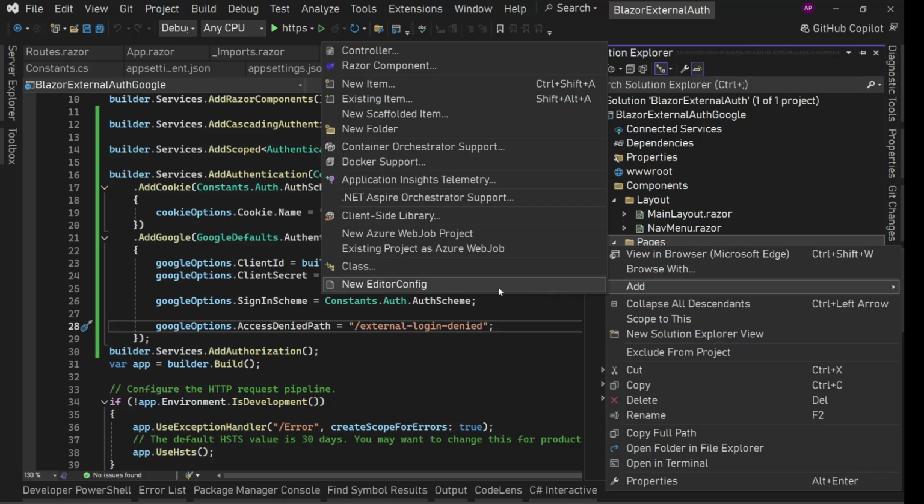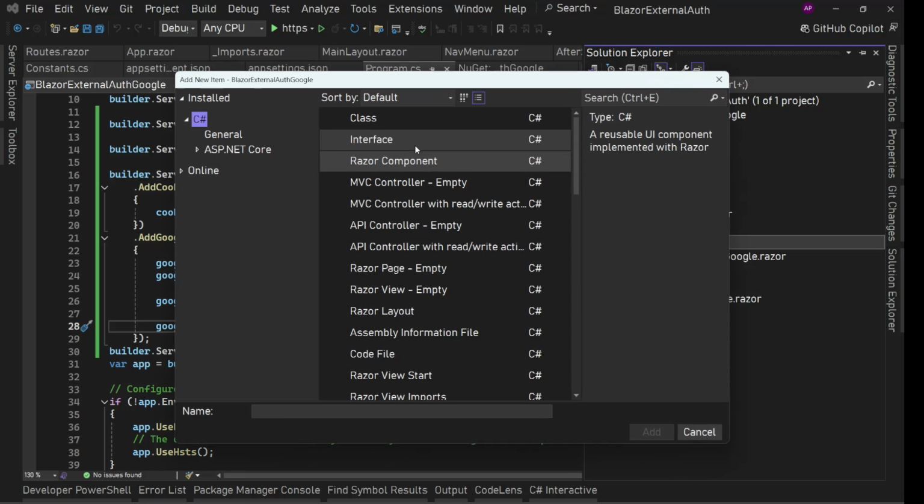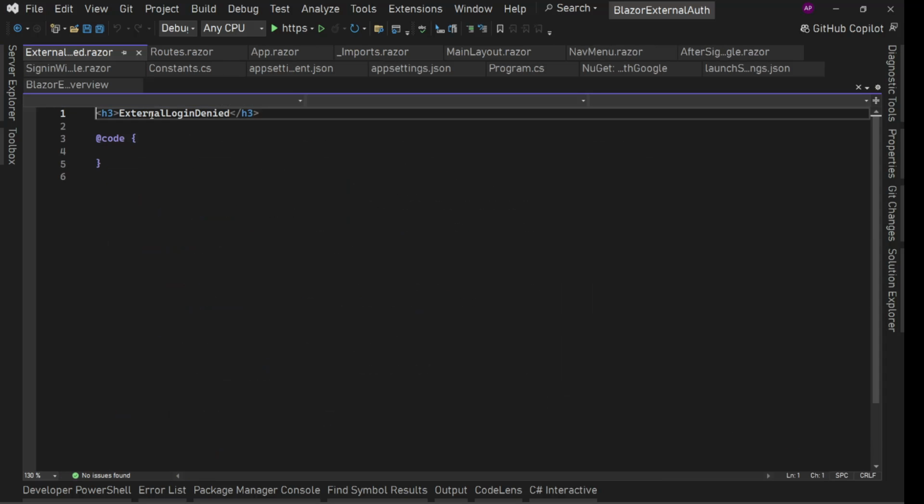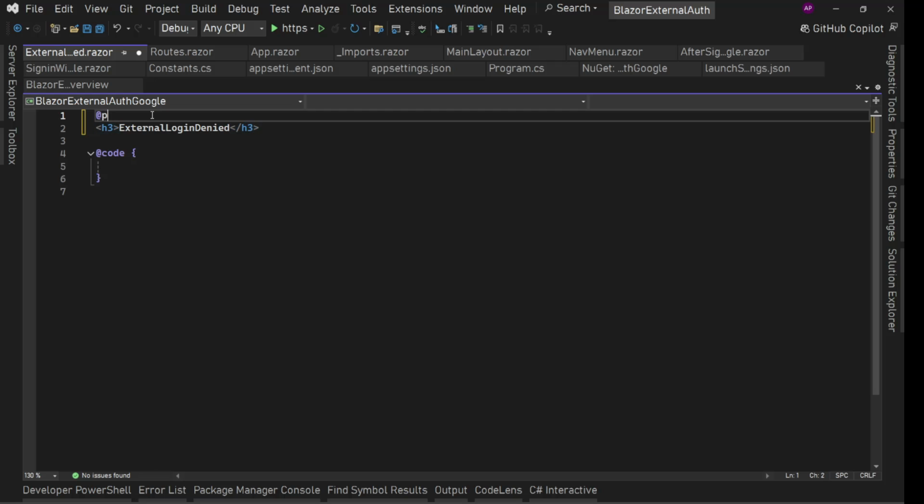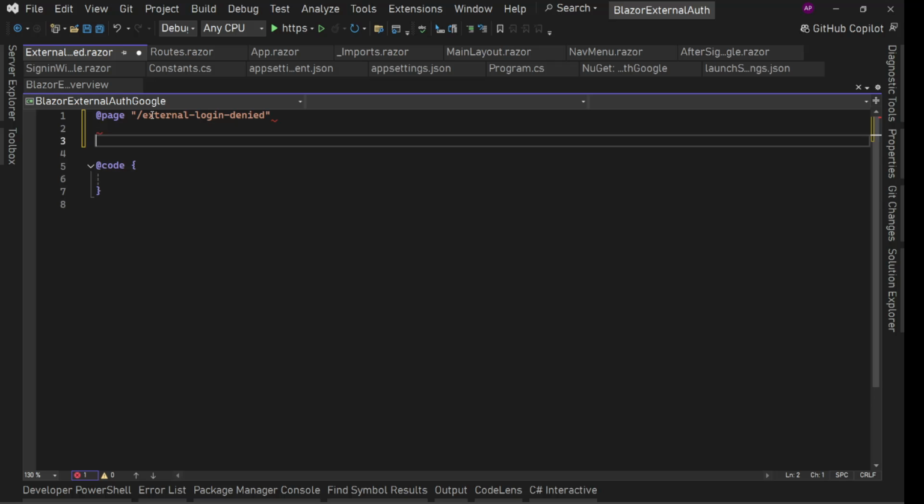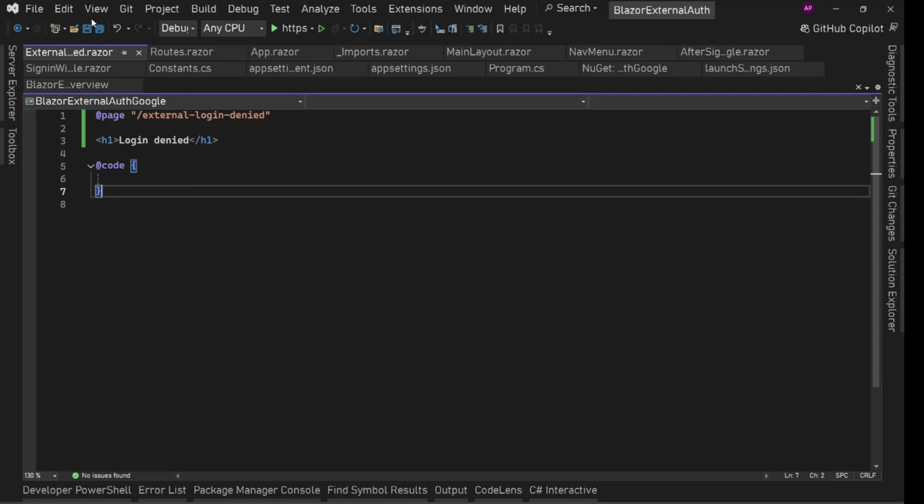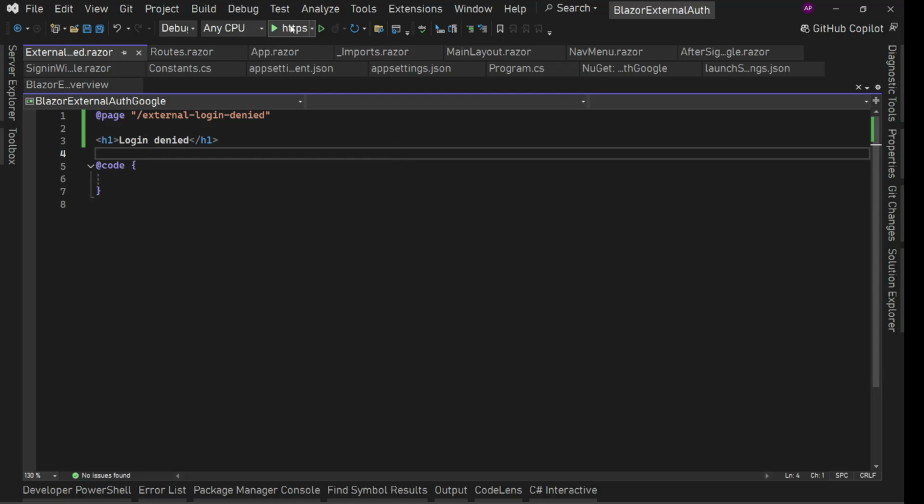In pages, add new razor component, and here we could say external login denied, and we'll have just the @page directive with this URL. Login denied. Okay, save everything and let's try to run it again.